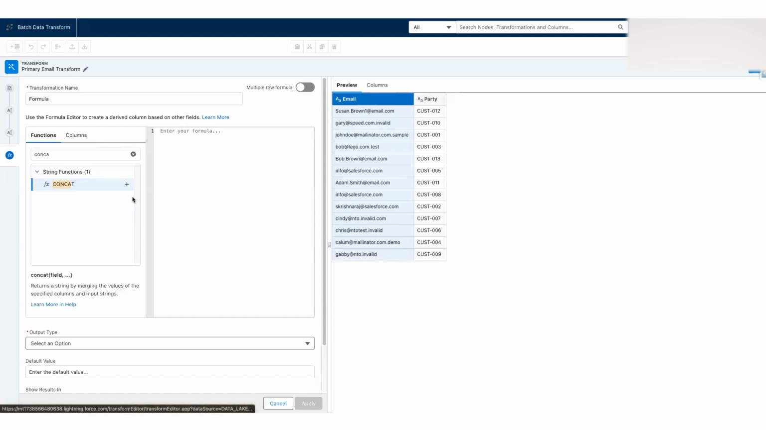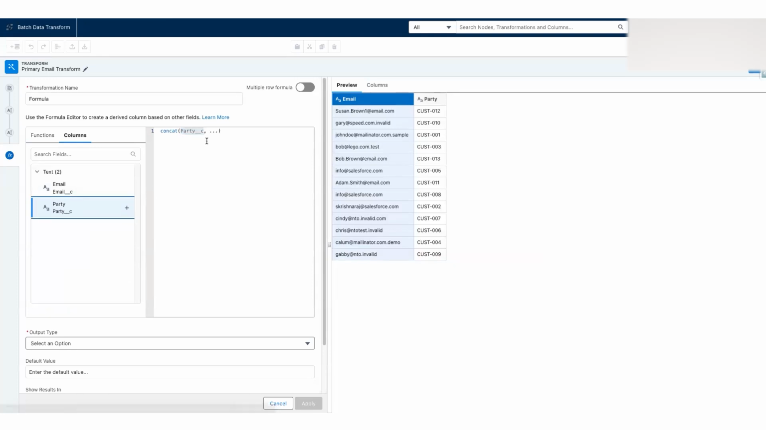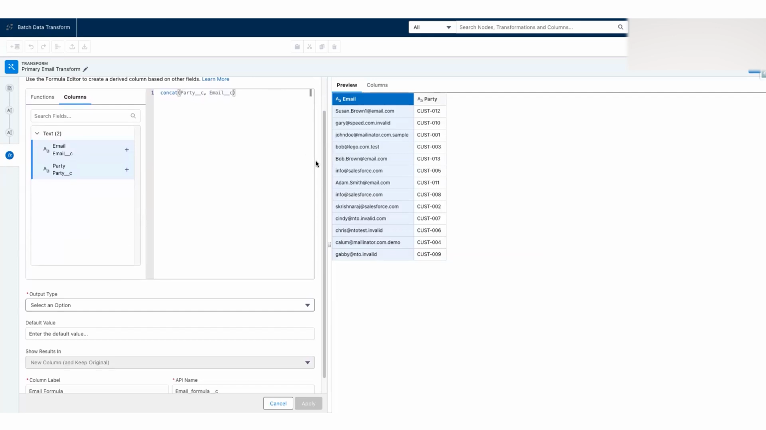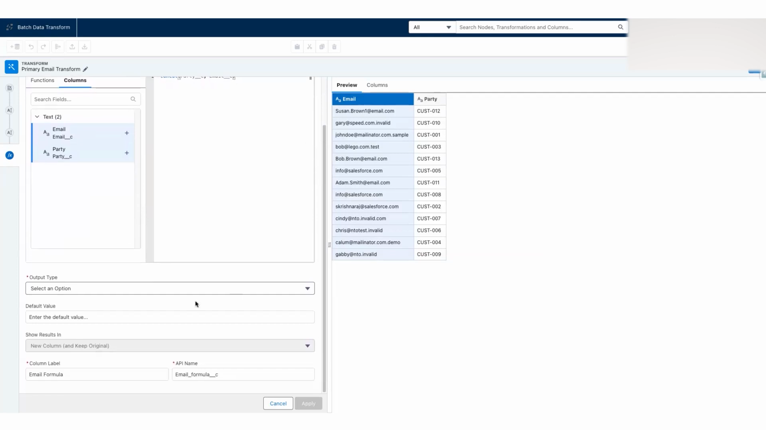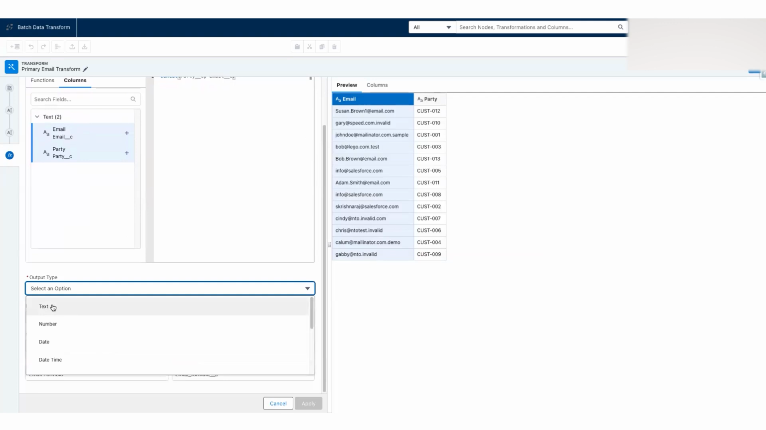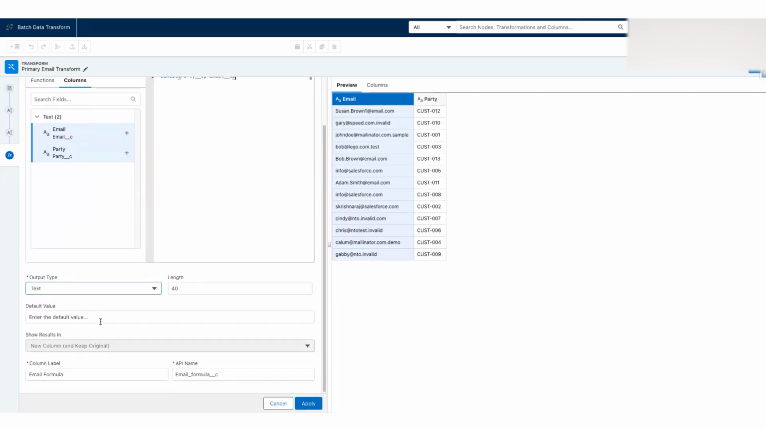So the trick is go to functions, click on plus, bring your cursor here, click on the field, then go to columns, click on the field that you want to insert, and it will override the information in here. So I'm going to choose party and email as a concatenation. Now this will create our unique key for email address list. I'm going to scroll down and fill other relevant information such as output is text. There's no default value. Length, I'm going to get 255. And the label is email address key.